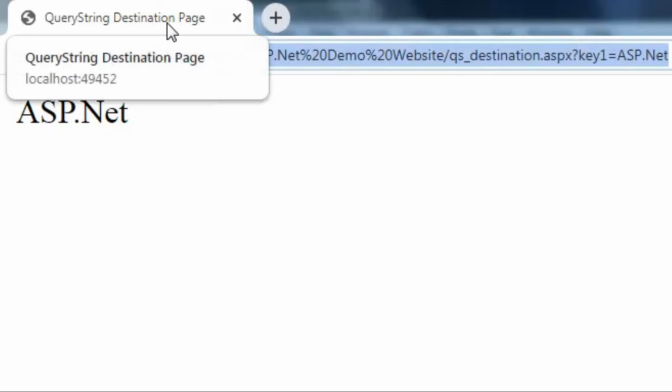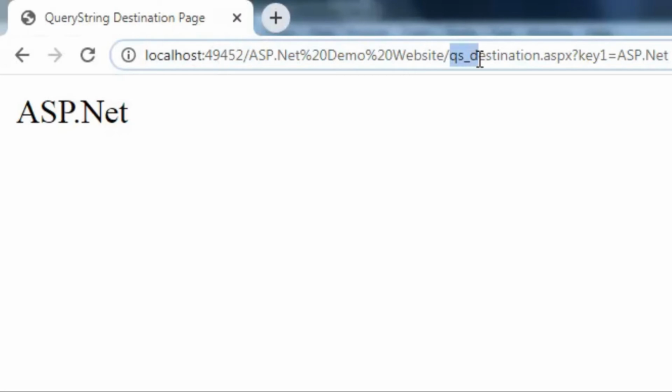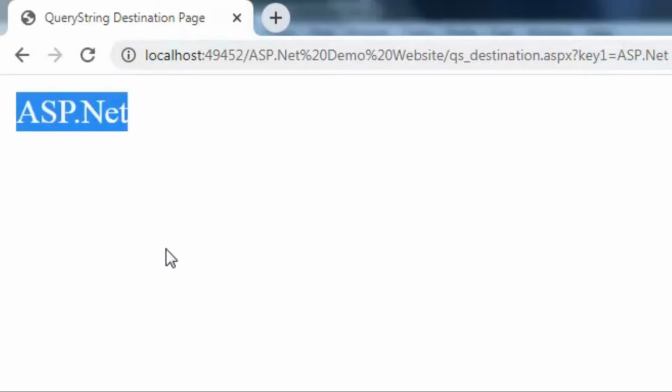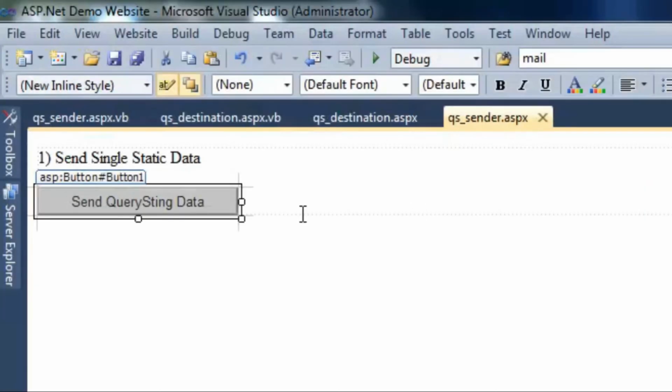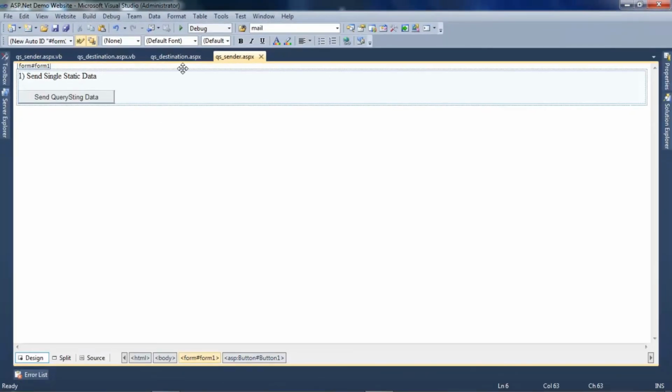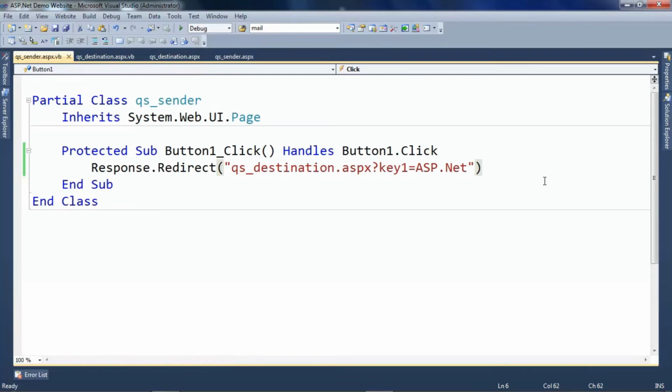Query string destination page is there. You can see query string ASPX question mark key 1 equals to ASP.NET, and that particular value has been pasted over here or displayed over here. So that way we can create query string, we can send static data, single static data. Now I will show you how to send multiple data.